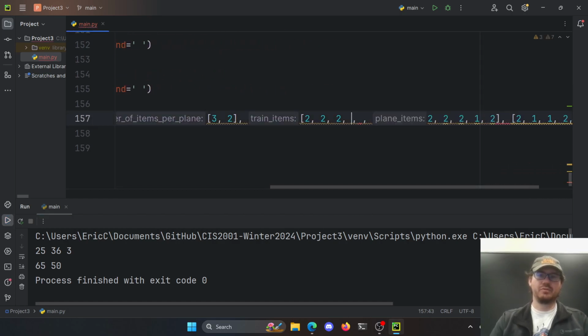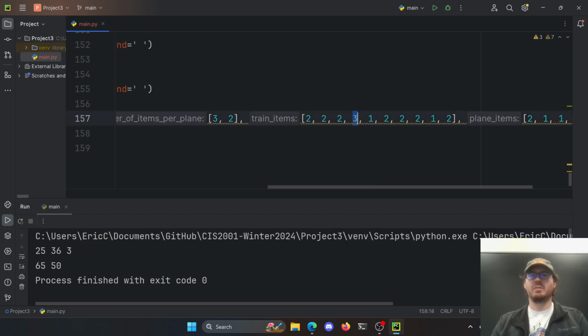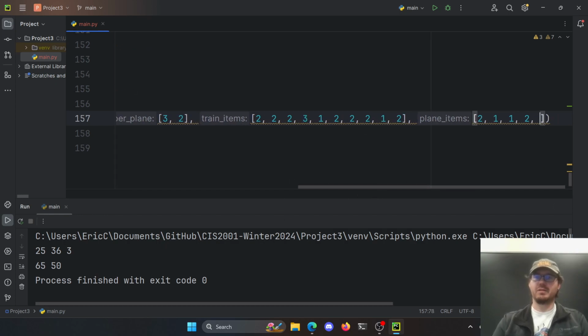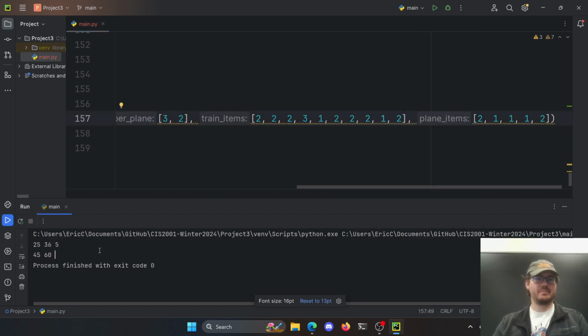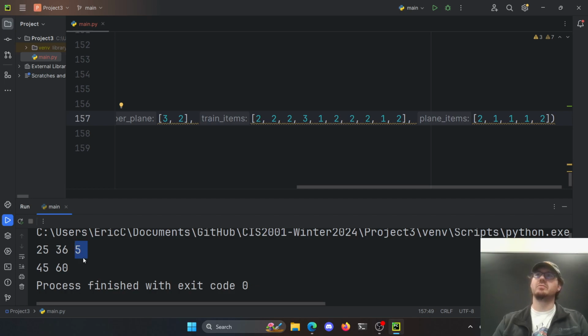If we just move 3 to here and 1 to here, we'd expect this one to take an extra 2 minutes then, for train number 3, and everything else would be the same. Maybe we move the planes around too. So it took an extra 2 minutes, that's what we expected. Then we moved the planes around. Did this finish faster? Oh, because with the last round trip, we saved an extra 5 minutes.